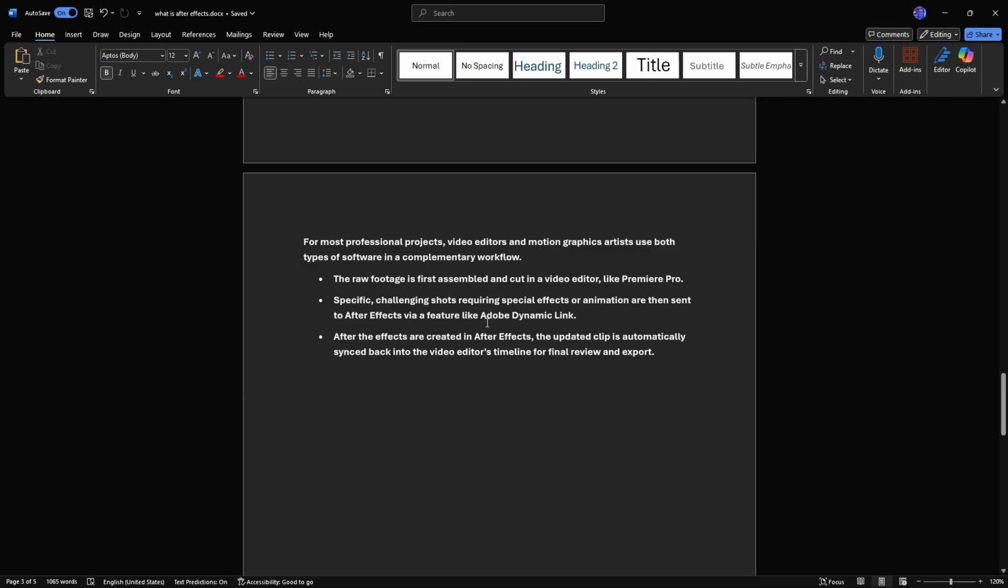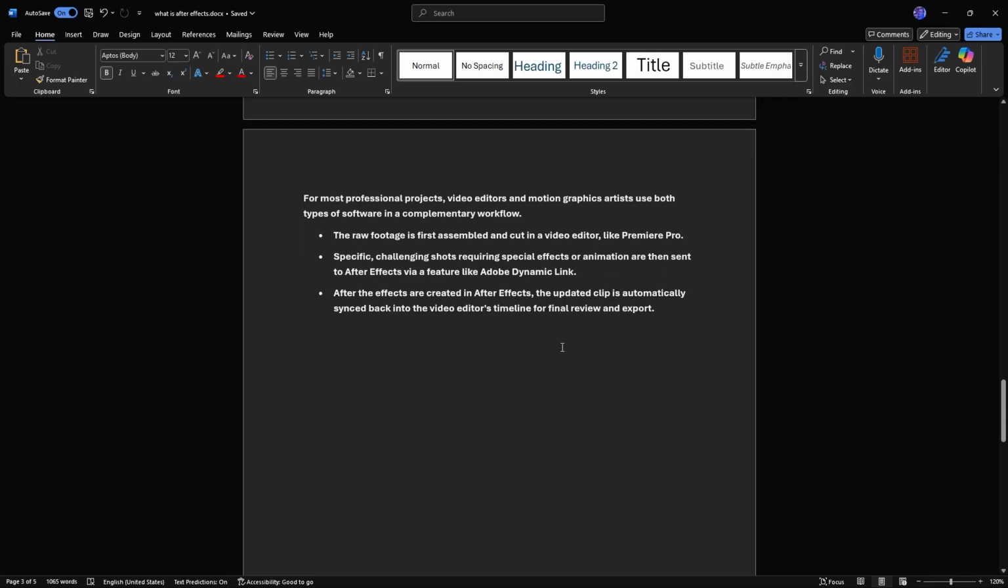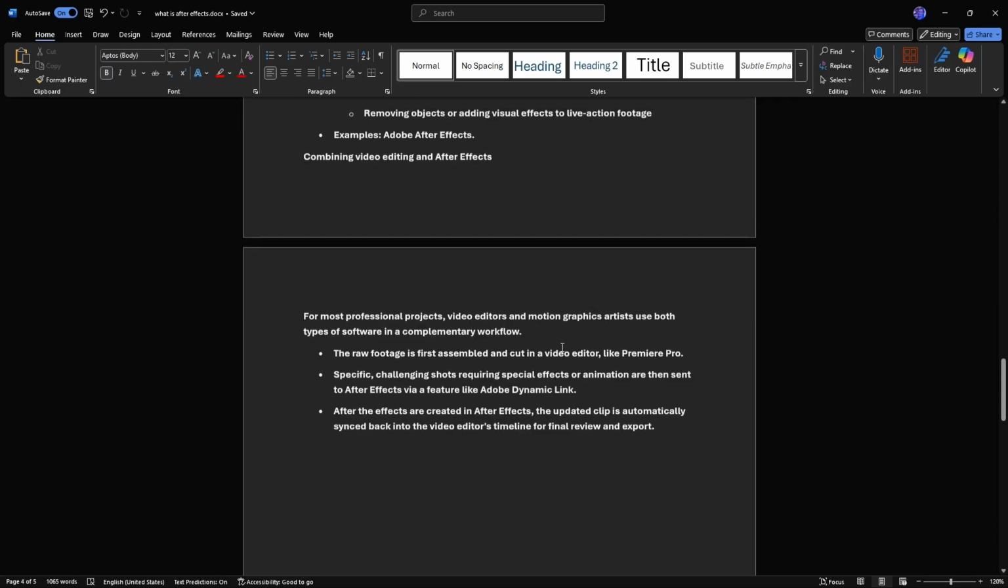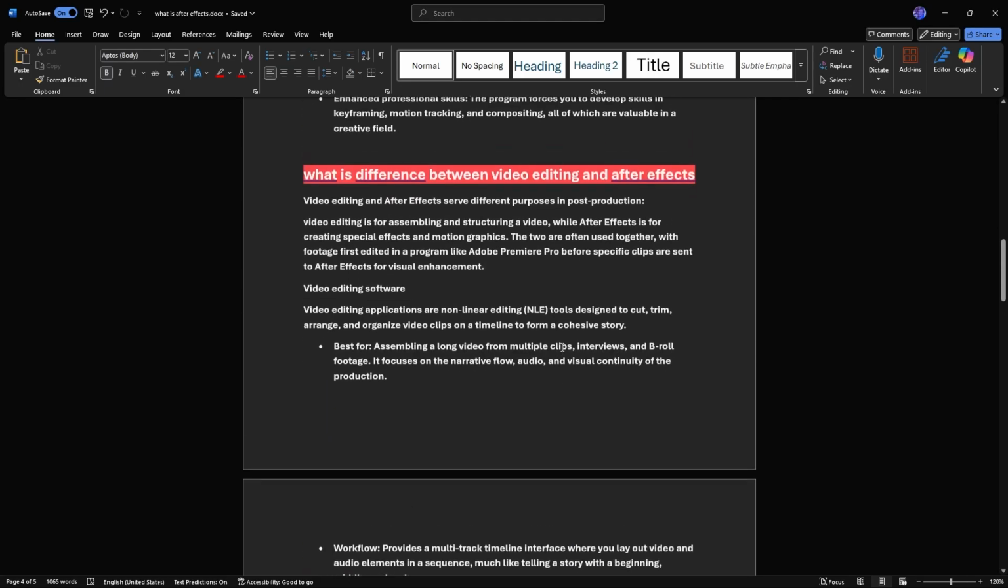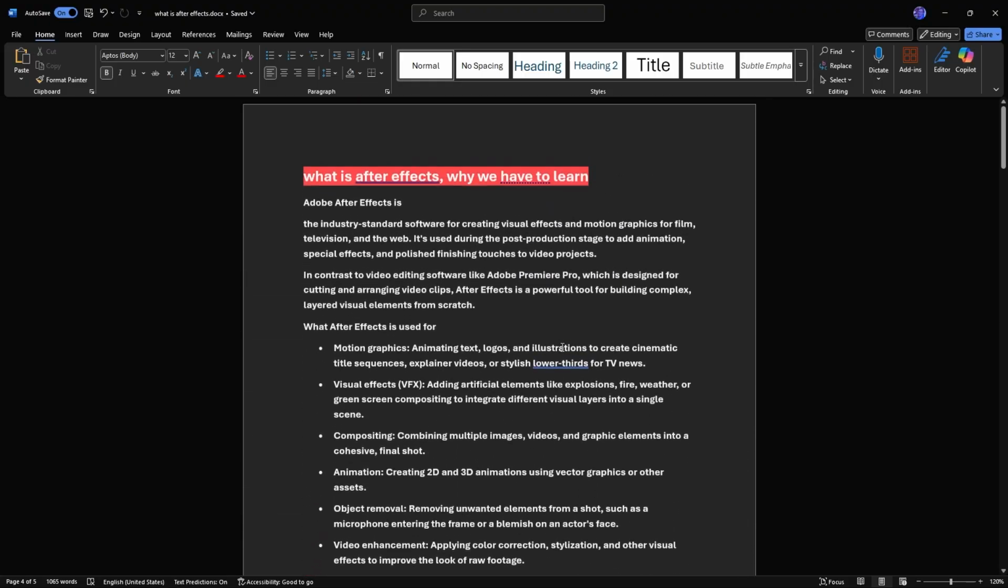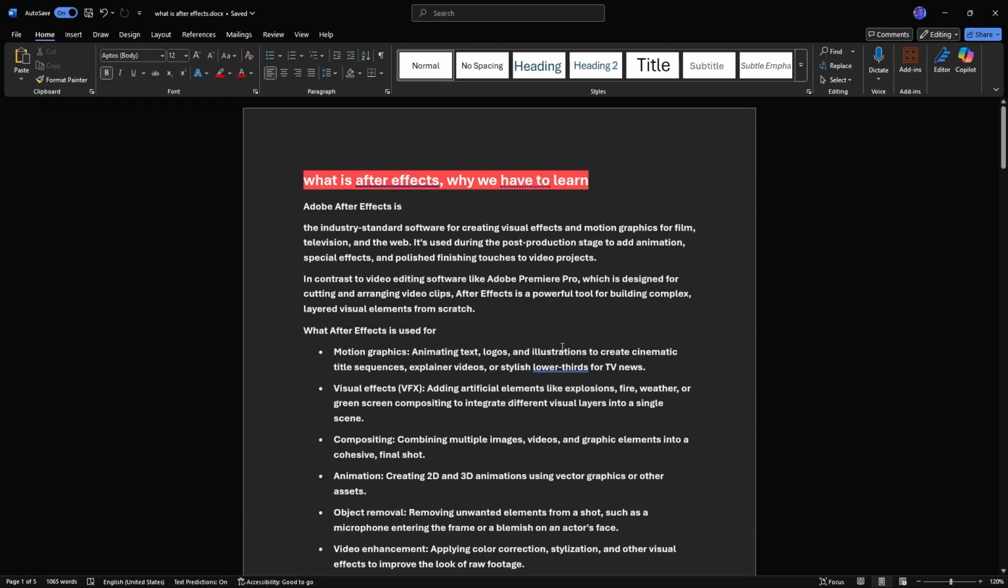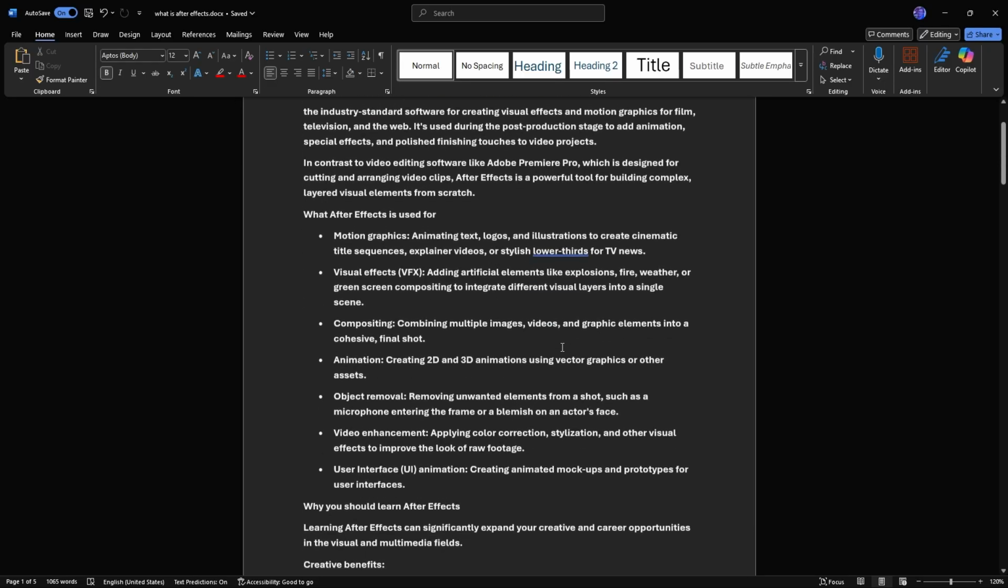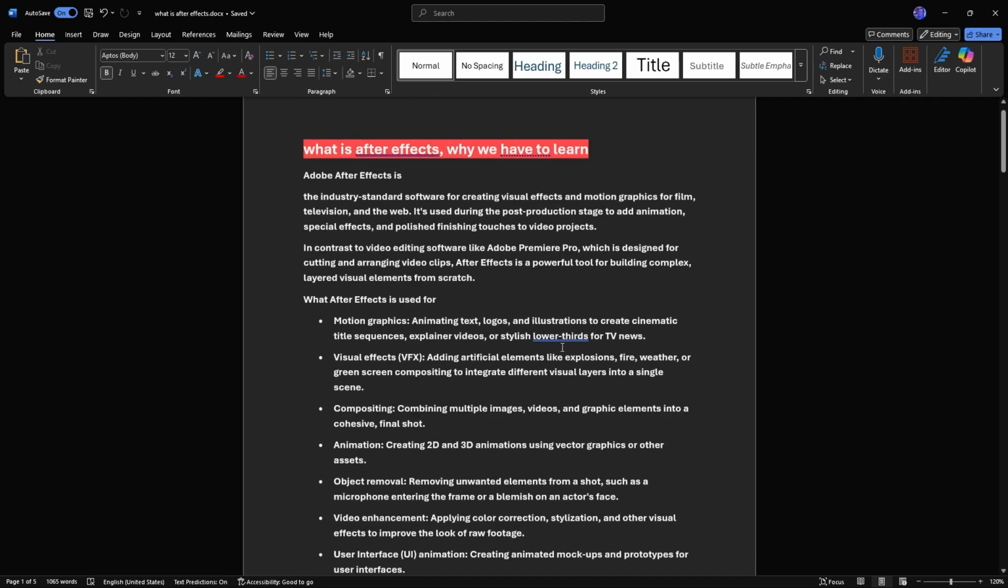After the effects are created in After Effects, the updated clip is automatically synced back into the video editor's timeline for a final review and export, right? So this is the brief introduction about After Effects. It is very, very important. Try to understand this, then only we will get the knowledge of After Effects.